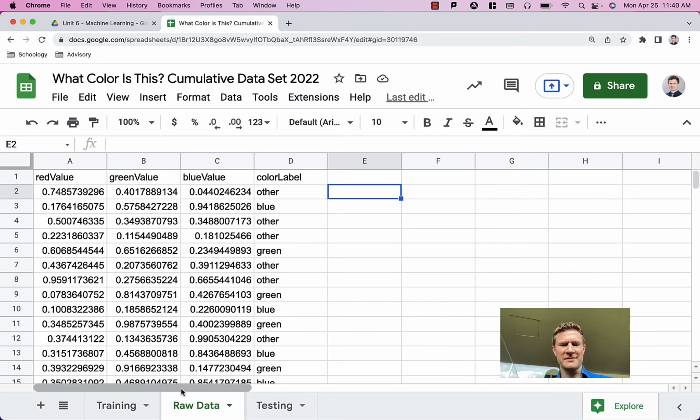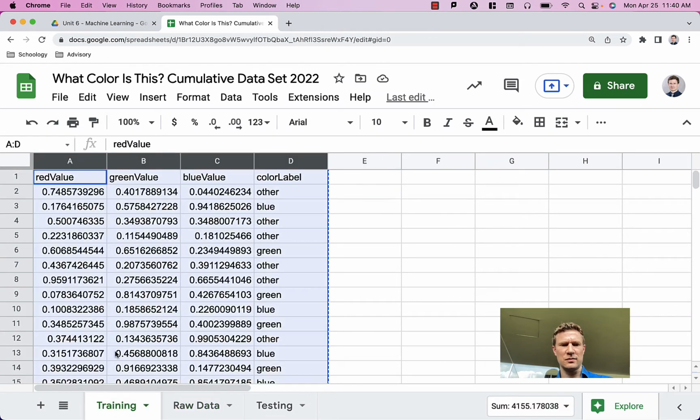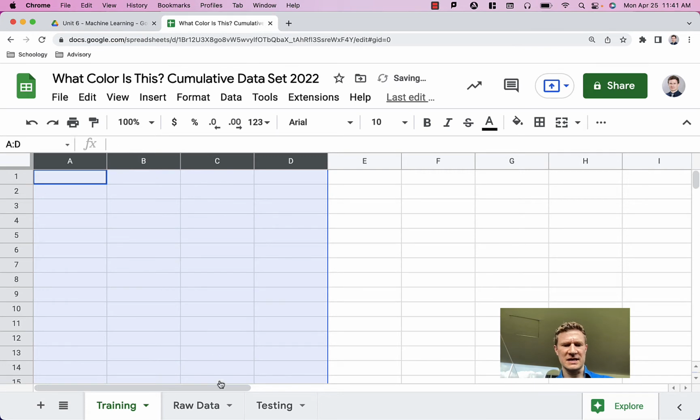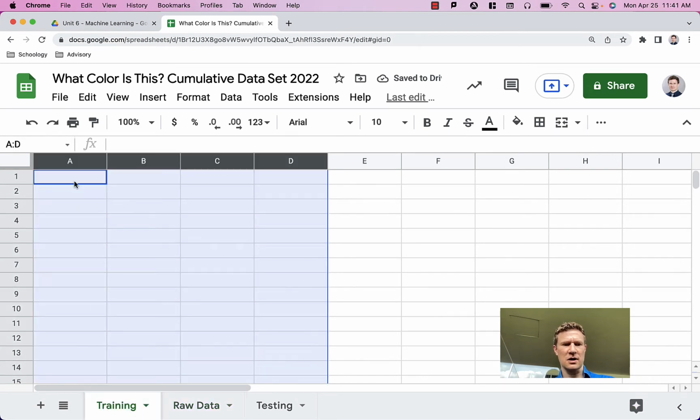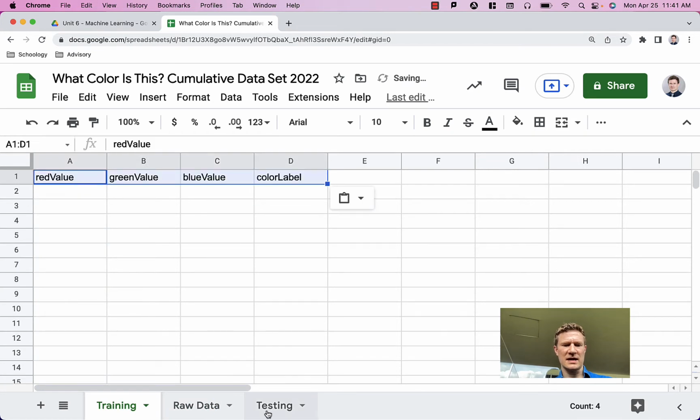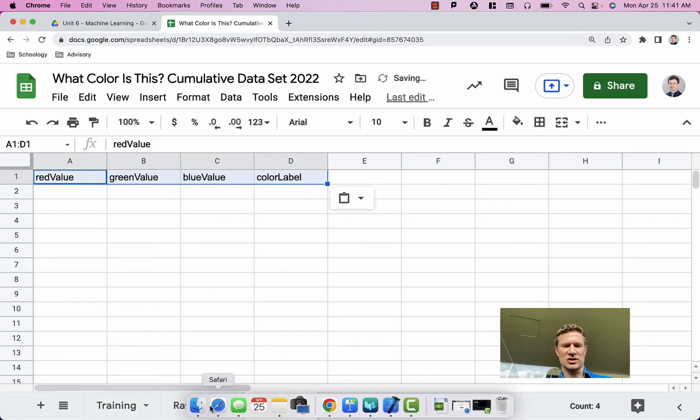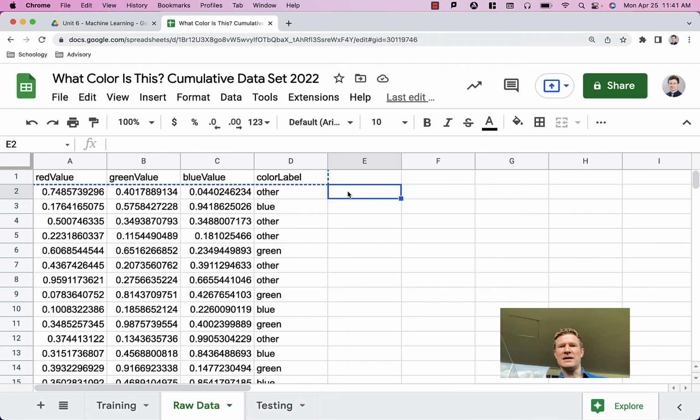All right, so now that I've done that, I'm going to go back to that original spreadsheet. I'm going to clear this out, and I'm going to copy just the headings of those columns into both this training sheet and into the testing sheet. Okay, how do we randomly choose 20% of our data for testing and 80% of the data for training?